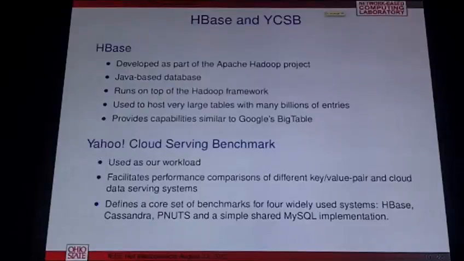HBase is part of the Hadoop project. It's a Java-based database that runs on top of the Hadoop framework, and it's used to host very large tables with many millions of entries. HBase is also able to provide a capability similar to Google's Bigtable. For our HBase tests, we also use YCSB as a workload. YCSB, the Yahoo Cloud Serving Benchmark, facilitates the performance comparison of different key-value pair and cloud data serving systems. This benchmark defines a core set of benchmarks to analyze different systems.